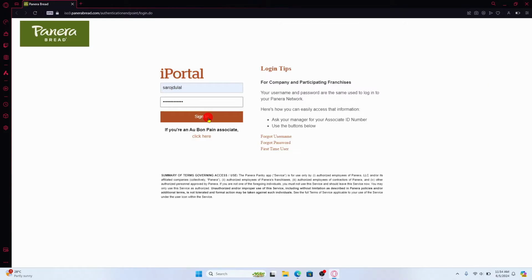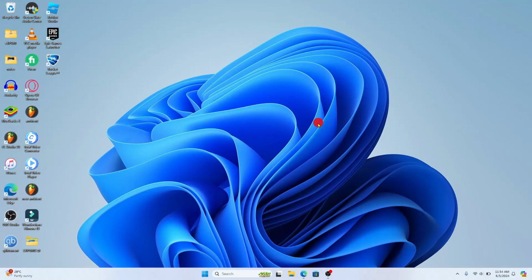account right away. In case you have forgotten your password, you can click on the forgot password option alongside and you will be allowed to reset your credentials. And there you have it. That is how easy it is to log into your employee account with Panera Bread.